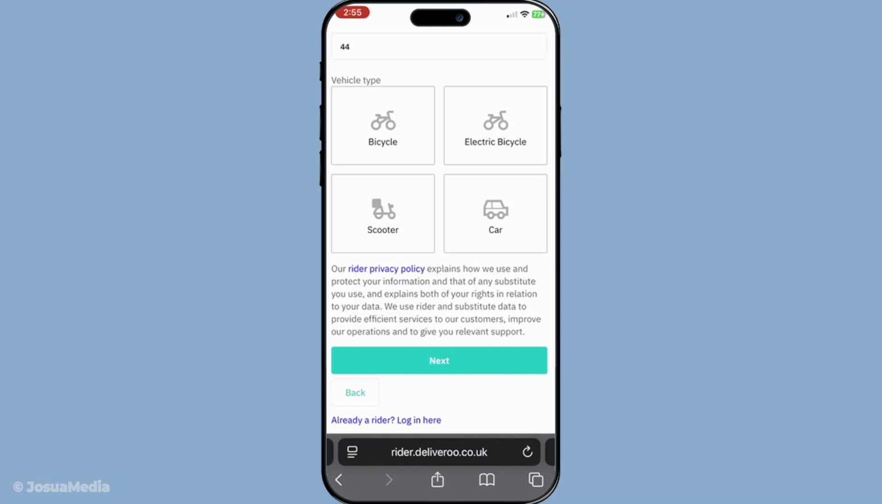Now we arrive at the document uploading stage. This part is crucial, so take your time to gather everything you'll need. The required documents generally include your ID, proof of your right to work in the UK, a valid driver's license if you're planning to use a vehicle, insurance details if applicable, and your bank details for getting paid. Follow the on-screen prompts to upload each document securely.